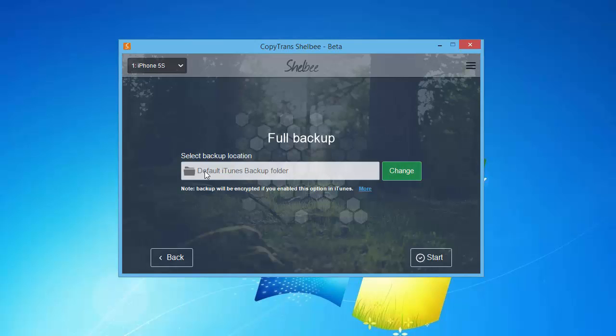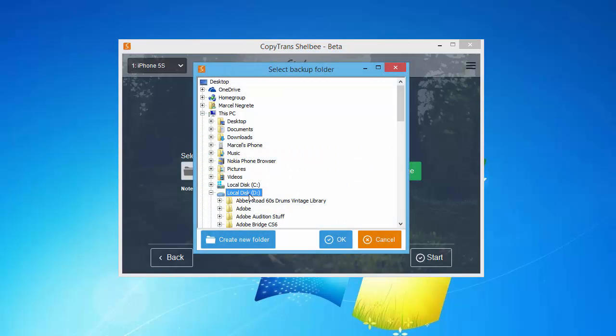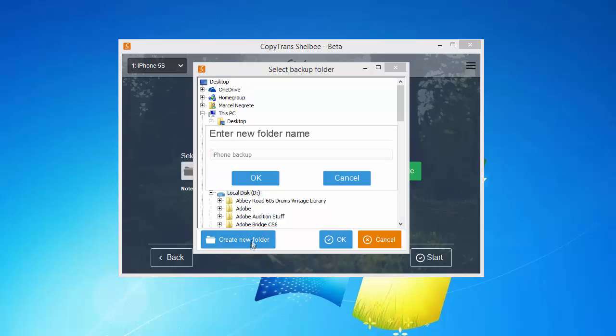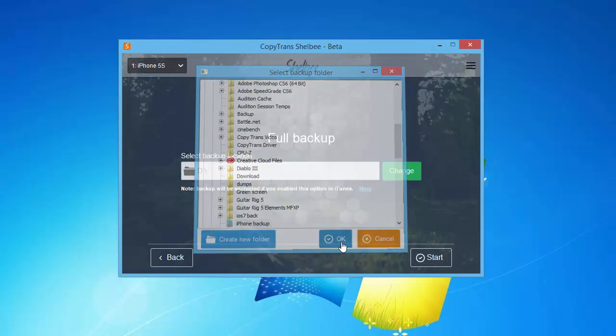Now, to change the backup location of the iPhone away from the default iTunes backup folder, click Change. In this case, I will backup the iPhone to my PC's second drive, D. We can go ahead and create a new folder there for the backup. Name the folder whatever you would like and click OK.